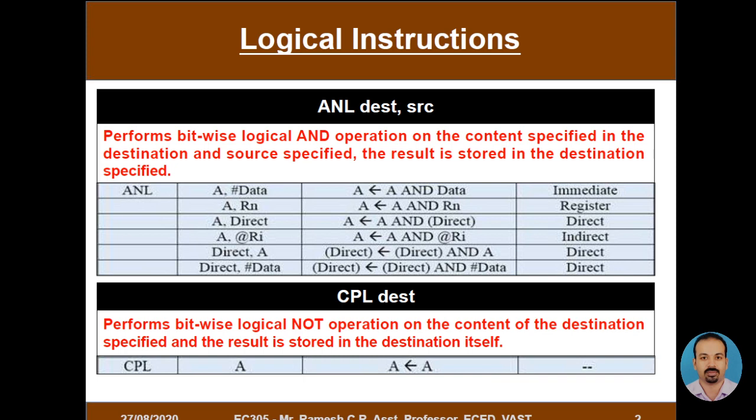ANL A comma @Ri means the content that is pointed to by the pointer register is fetched, and that content is logically ANDed with the content of the accumulator, and the resultant is stored in the accumulator. The first four instructions are the most commonly used, where you can see that one of the sources is always the accumulator, and the other operand can be from an immediate source, or some value mentioned through the direct addressing mode, or through the register addressing mode, or even through the indirect register addressing mode.